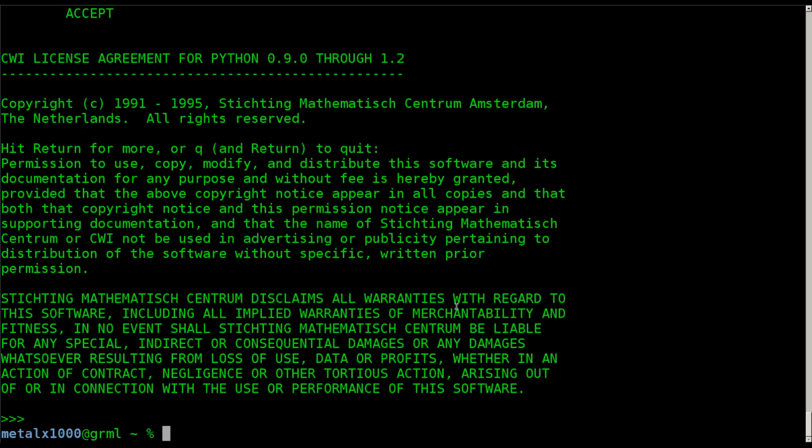Output, which will be the print command displaying stuff to the screen. Input, retrieving something from a user. Variables, which actually would come before the input because the input has to go into a variable. And then reading and writing to files.